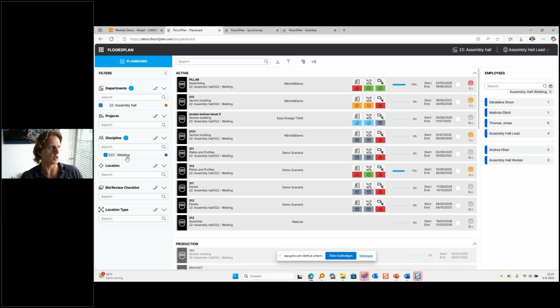This same logic also applies to quality or safety standards, or whatever certification is required. And then you are matching the requirement of the job with the certifications of the worker. And then in the middle is also a selection of welding work. So I'm only seeing released work for the assembly hall in the here and now, which contains welding. And so now I can see on the top that this pillar assembling work requires indeed welding. It's the Wärtsilä demo project.